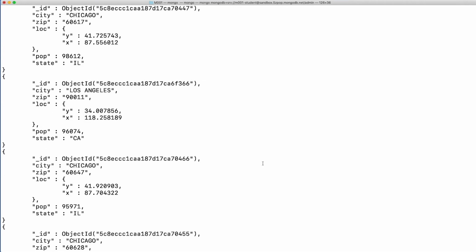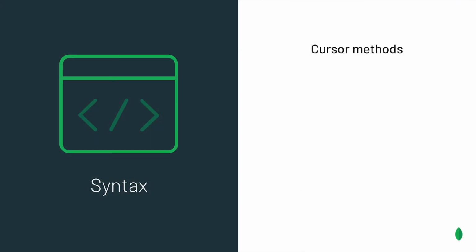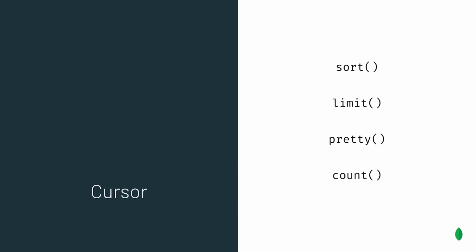Now let's break down this syntax a little bit. Sort and limit are cursor methods. We already know other cursor methods like pretty and count. So these two are an addition to our knowledge base. A cursor method is not applied to the data that is stored in a database. It is instead applied to the result set that lives in the cursor.